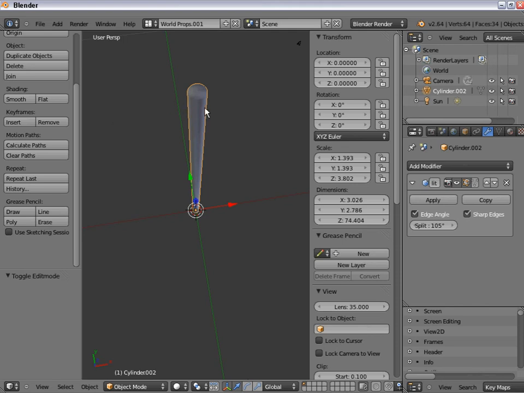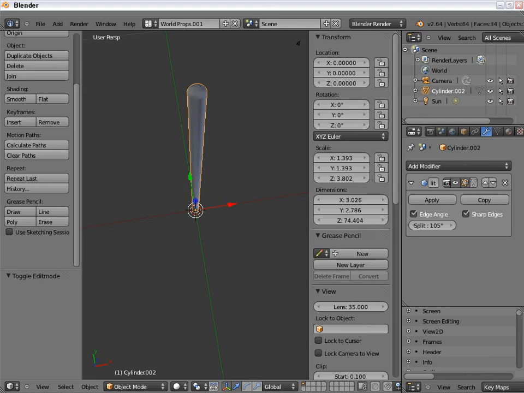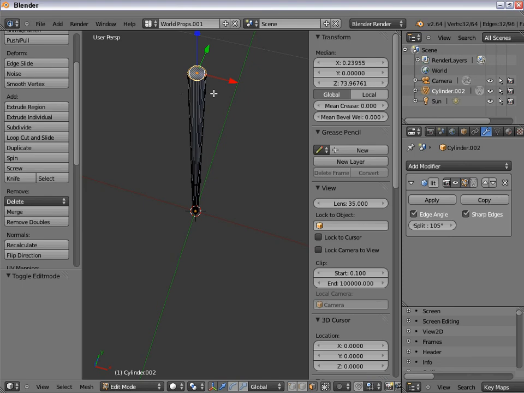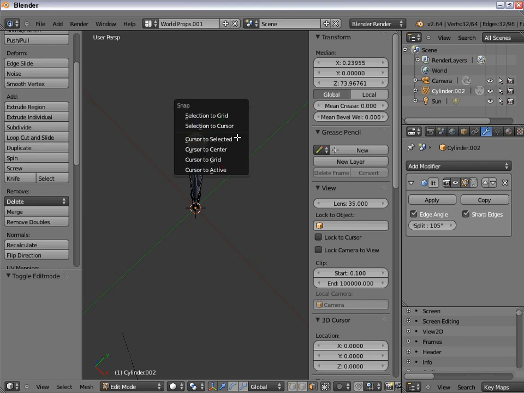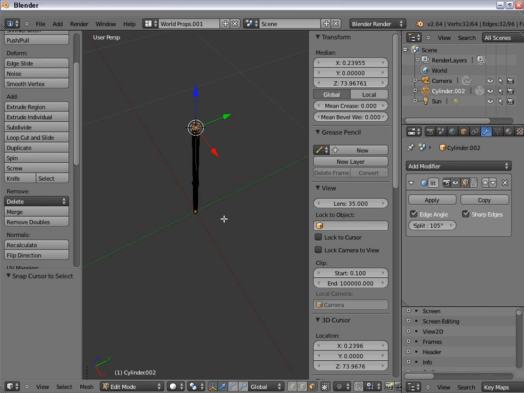Now, the next step is to create the head of the sign. Okay, to make this a real sign, let's get into edit mode. I'm going to use this selected top to assign a position for the cursor. I'll press Shift and S, then I'll select Snap Cursor to Selected. Now the cursor is at the top of the pole.